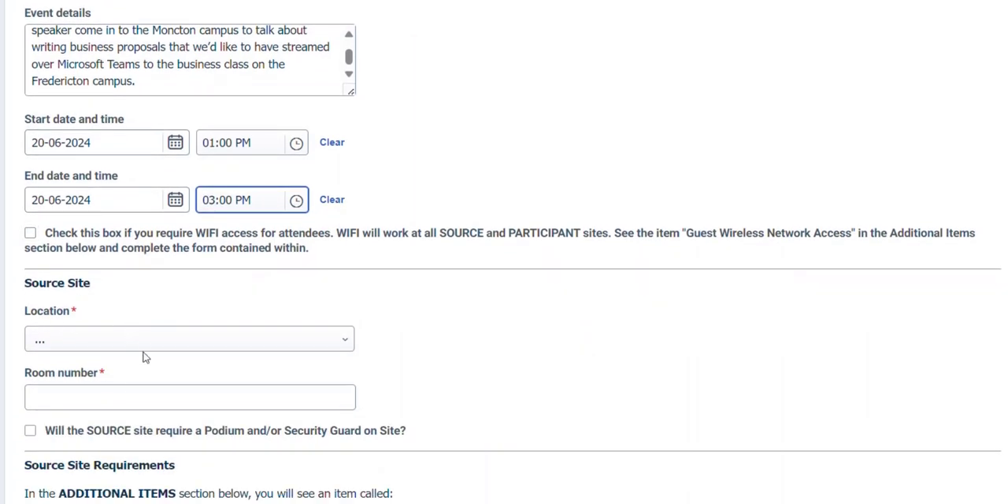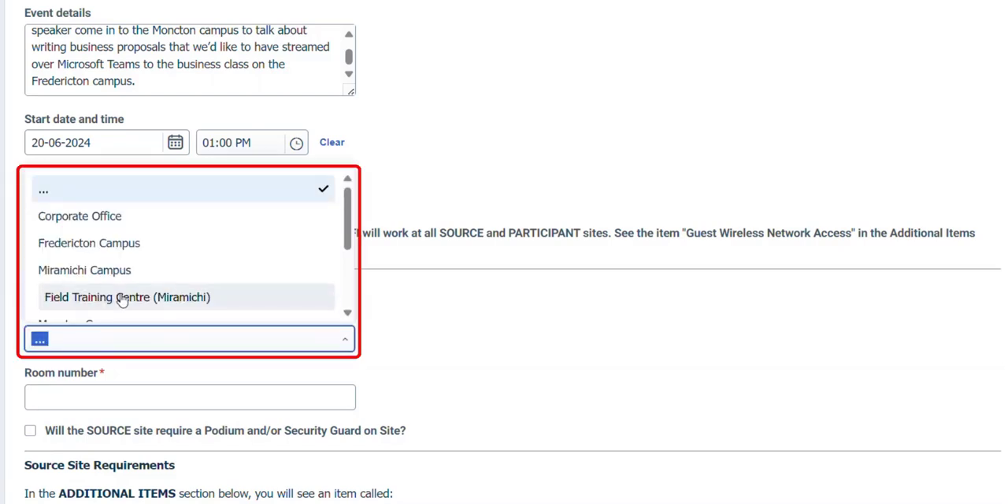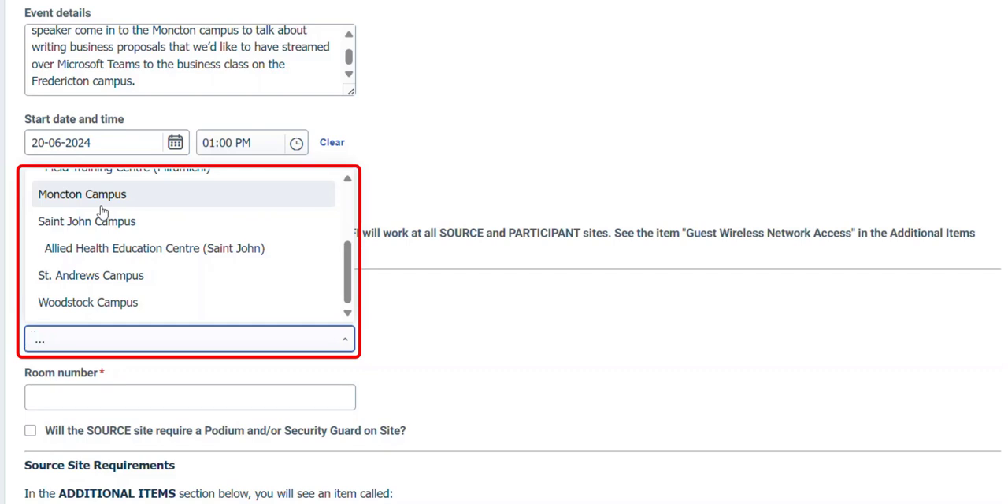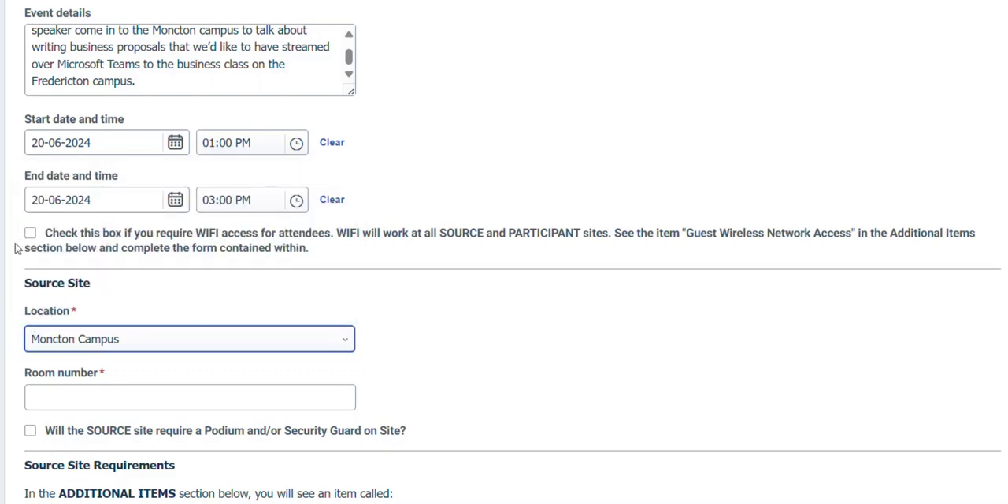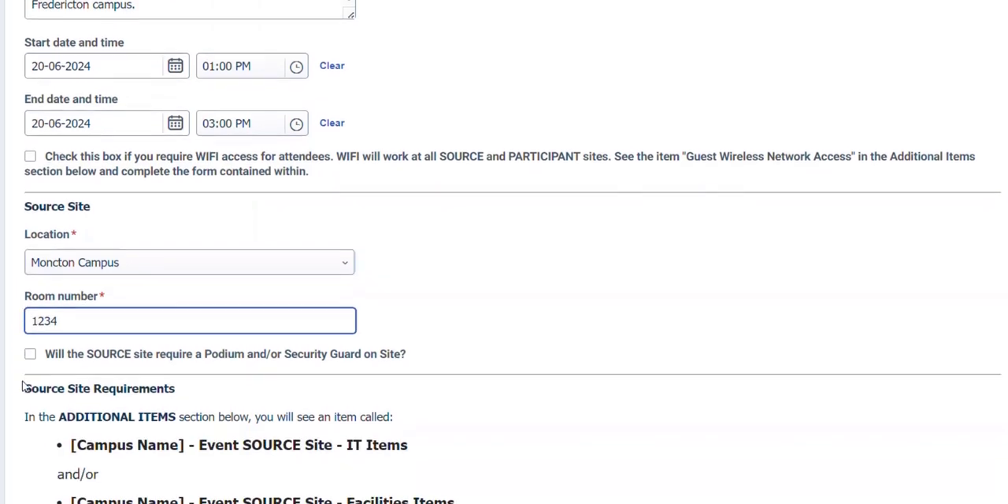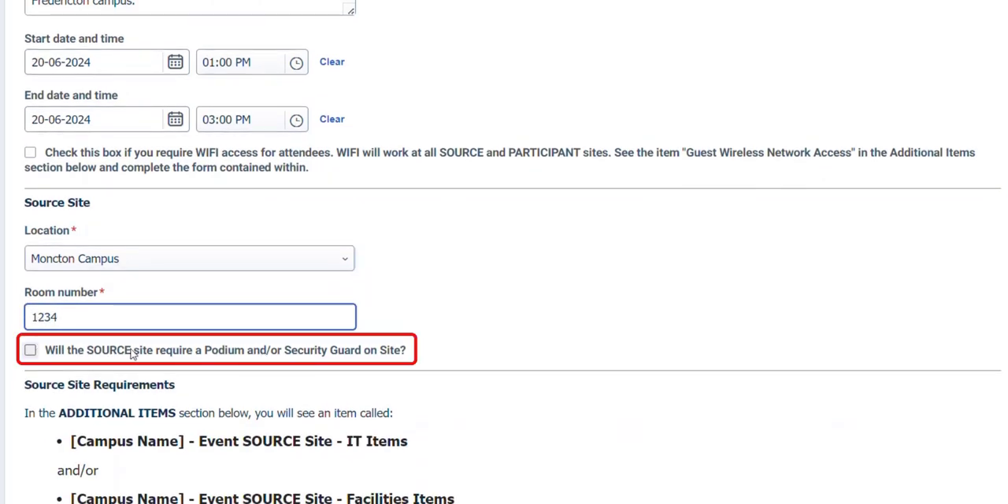The source site, so this is where the event is going to be taking place. So in this example, the Moncton campus is where the guest speaker is going to be. You put the room number in the room number box here. And so will the source site require a podium and or security guard on site? If so, you're just going to check off the box right here.